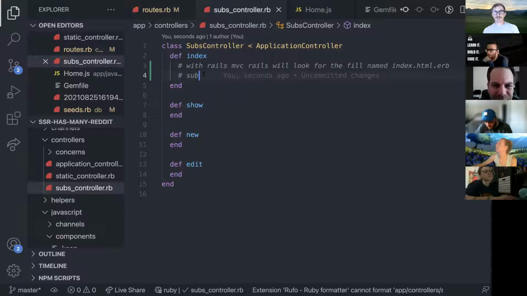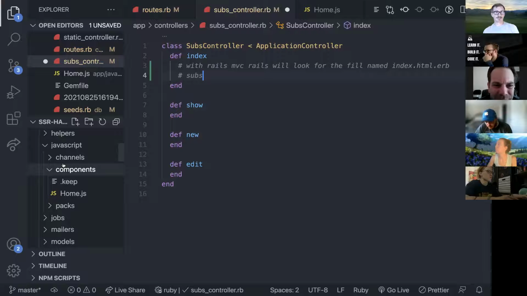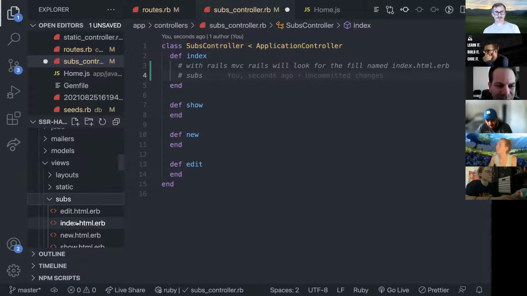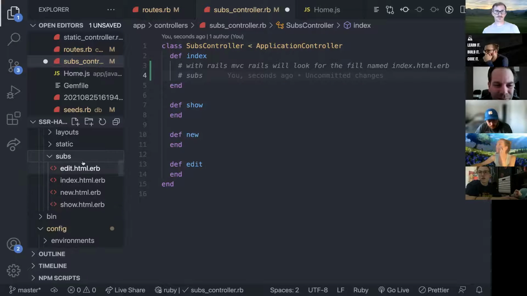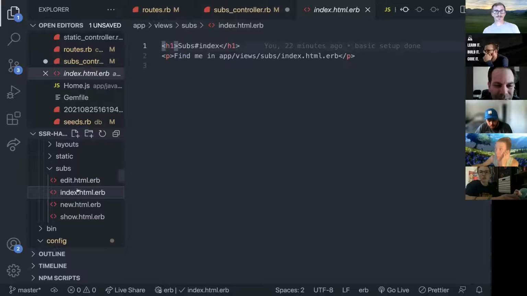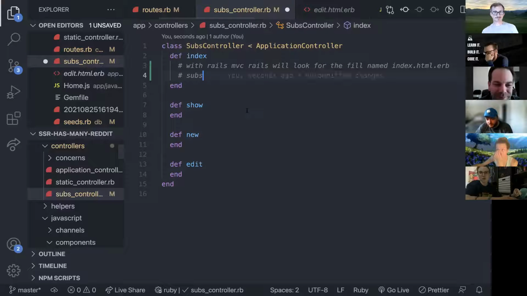So this automatically looks for this file name, index.html, in the views folder, which it's here, but we're not using ERB. I could come in here and change this, but we're going to replace this with React. But just to show you why that's magically working, that's how that's happening.